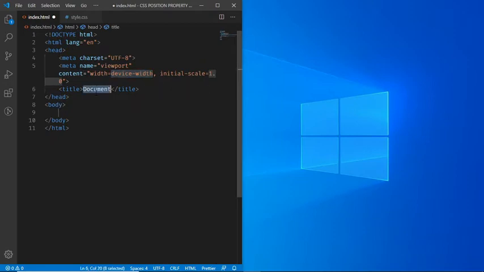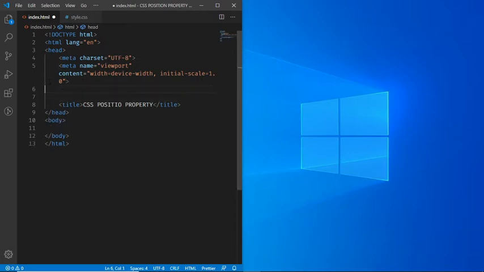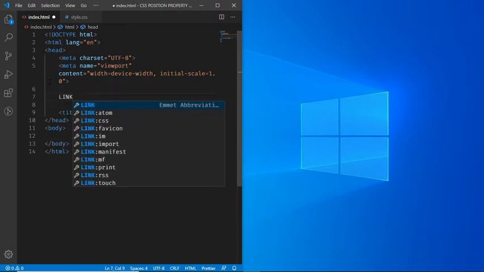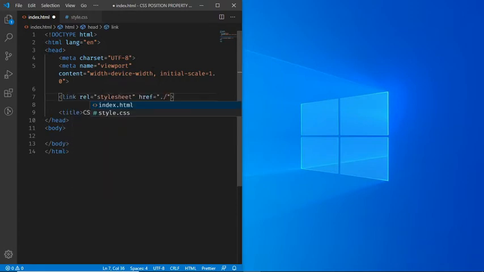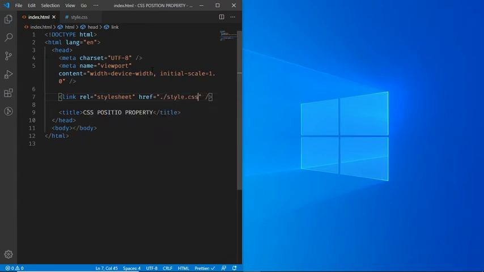Let's name this CSS position property. And let's go ahead and link our CSS. So like that. It's supposed to be style.css like that. And the first thing you're going to do is create a container with the ID of container. Then let's create 3 boxes.